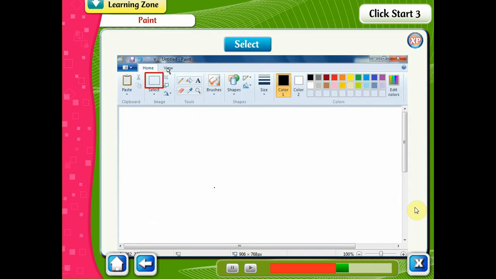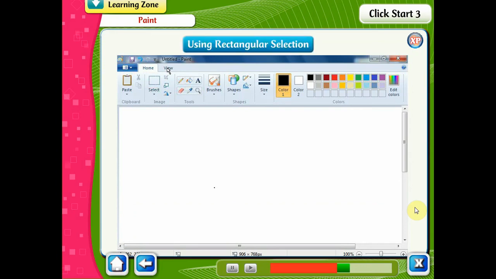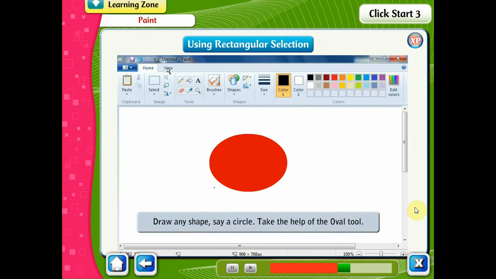Selection tools. We can copy and paste a part of a picture using the selection tools. There are two kinds of selection tools. Using rectangular selection, draw any shape, say a circle. Take the help of the oval tool.